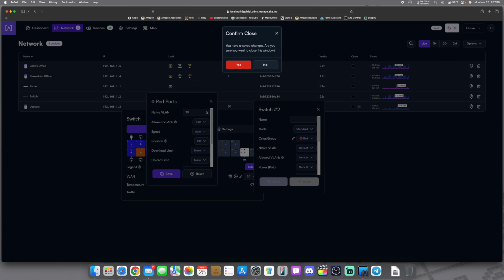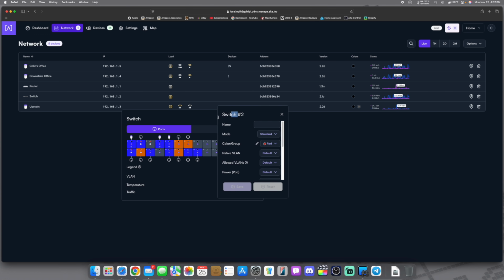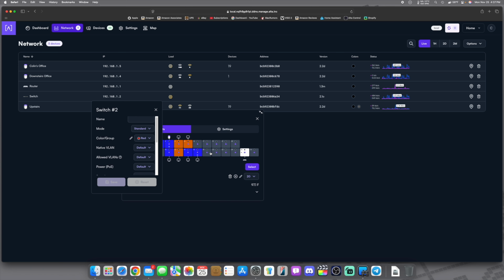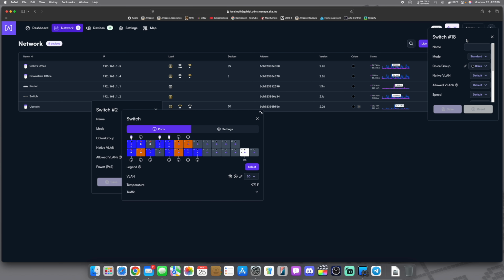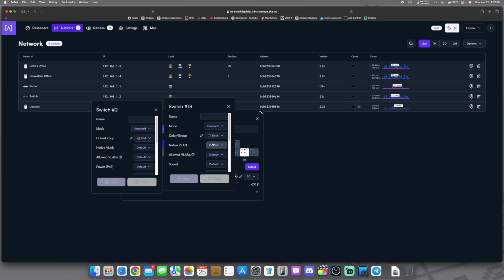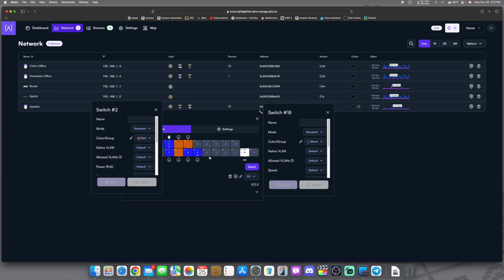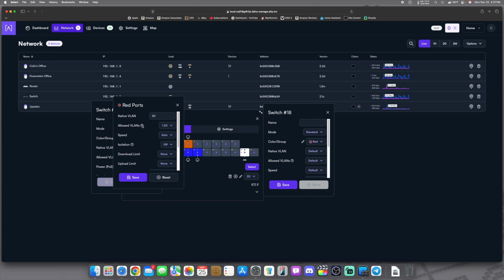But if I connect to this port, switch 2 here, we'll open up a different port here that's not set to anything. Just for the example, this one's set to black because it's just the default port type, which means if I change this to red, that's going to make the native VLAN the default of whatever is set for the red color. So if we edit the color red here, the native VLAN is 20 for the red port, so that's going to make this default 20. Allowed VLANs is 1 and 20, so that's going to make this 1 and 20.